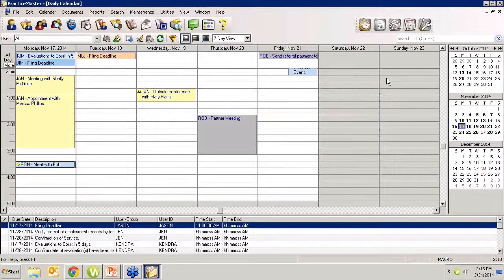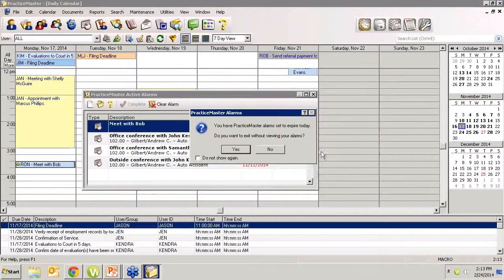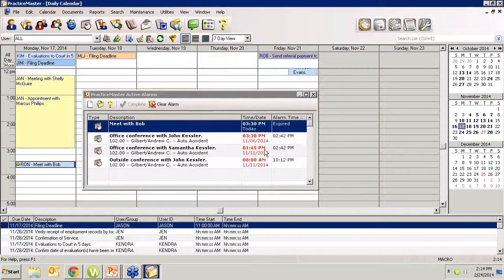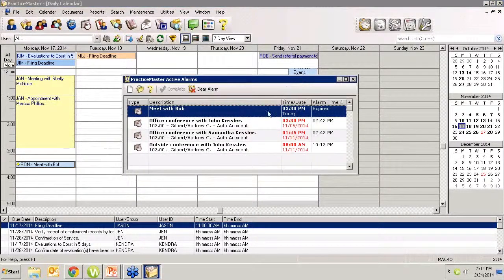And the one last thing to show you is that when you exit, it still asks, you have PracticeMaster alarms set to expire today. Do you want to exit without viewing your alarms? If you say yes, it will take you out. If you say no, it will leave you right here looking at all your alarms for the day. That is the new alarm functionality within version 17.1.